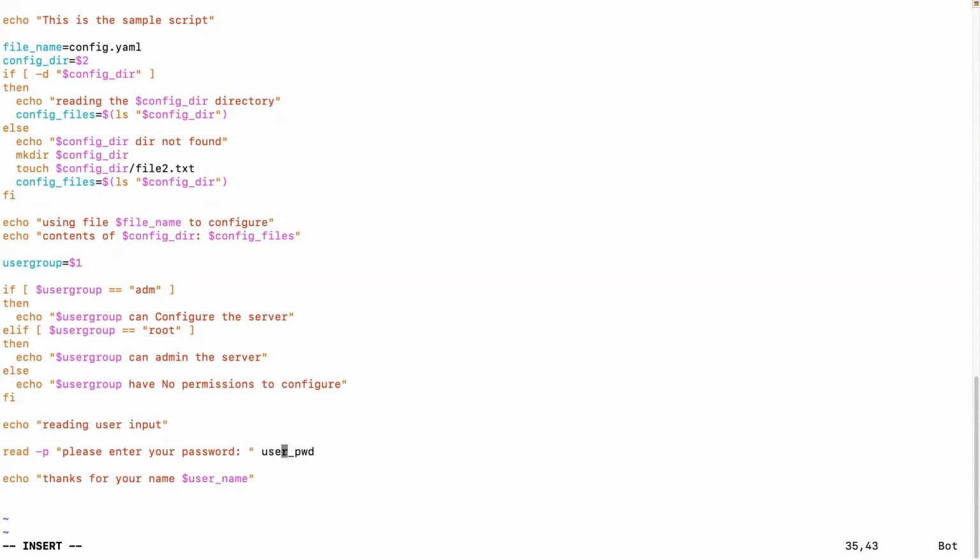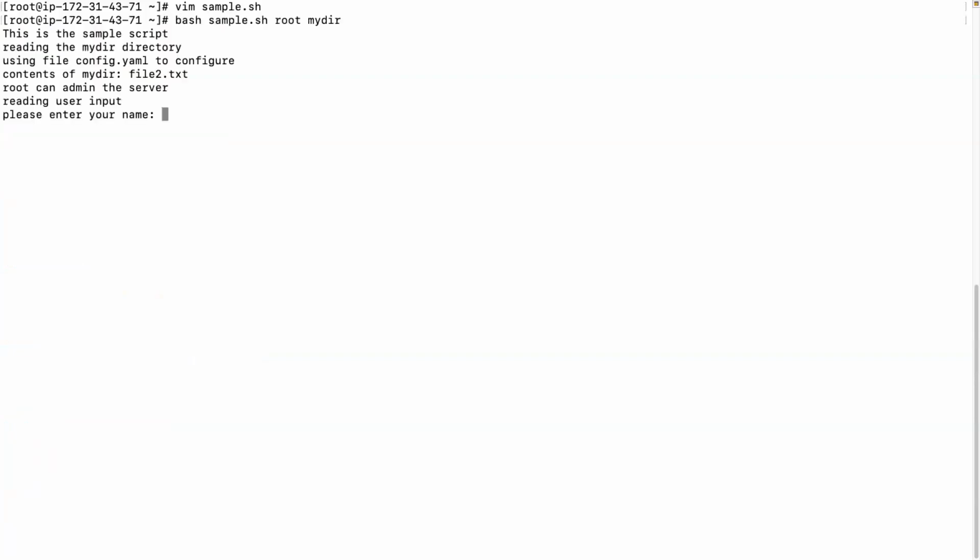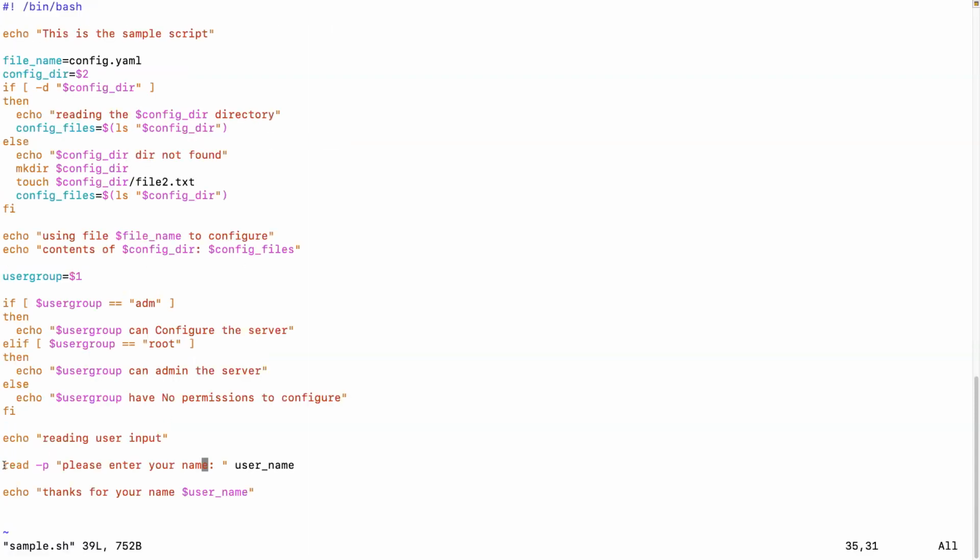Here also the same variable. User prompt means it will wait for your input. Let's say name. Let's see how this works. Run the script. See, please enter your name. And thanks for your name, and it prints the name. That's called user input, and this is possible with the read command. The instruction we used is read.